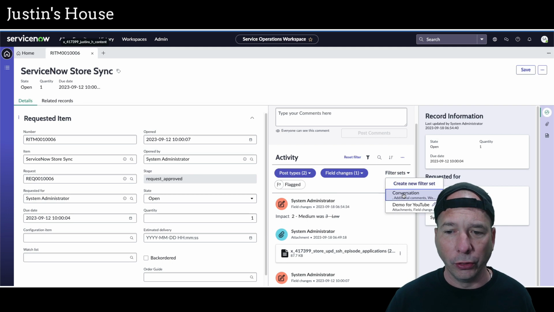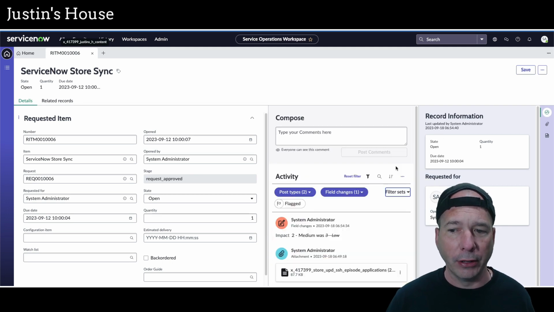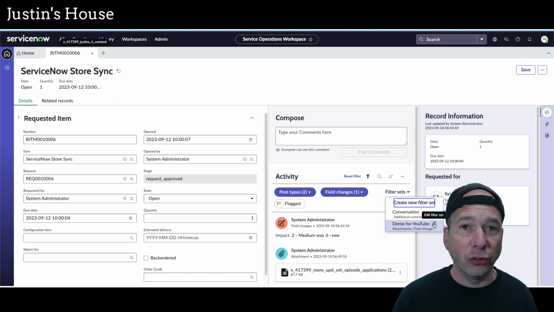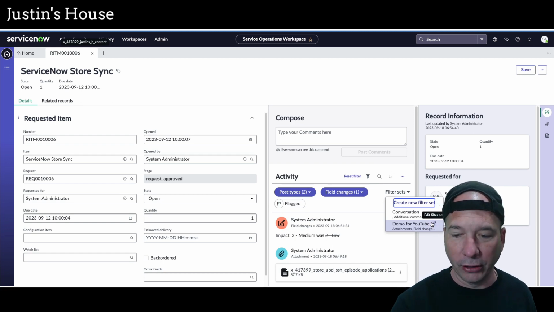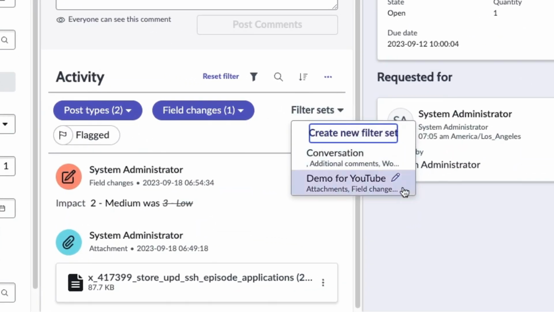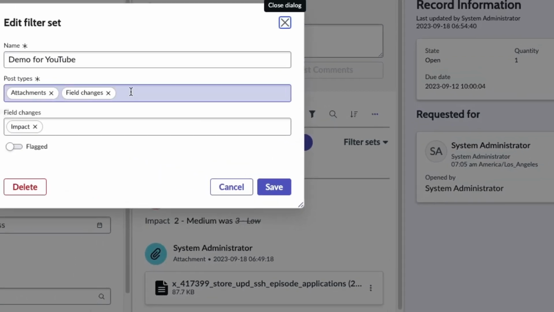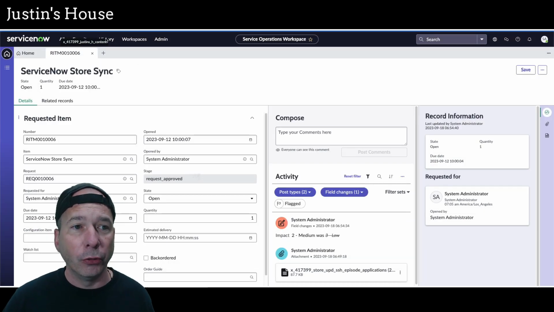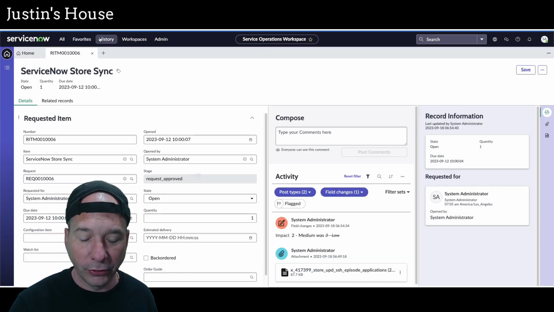So if I go to the conversational one, I've got that one. Now I've got my demo for YouTube, and notice there, I actually didn't notice this earlier, I've got a little pencil over the one that I created. So I can come in and click that pencil and change my filter set after I've established it. So let's do something real quick to make this video worth your while.